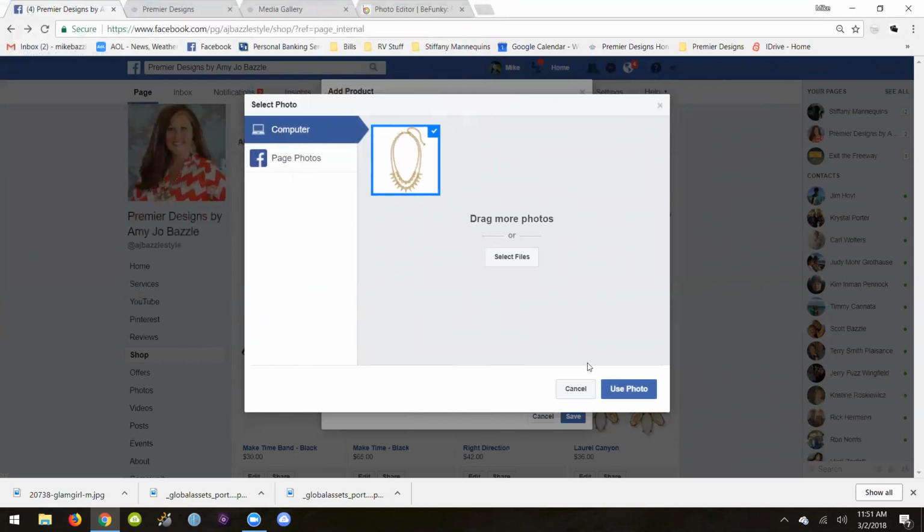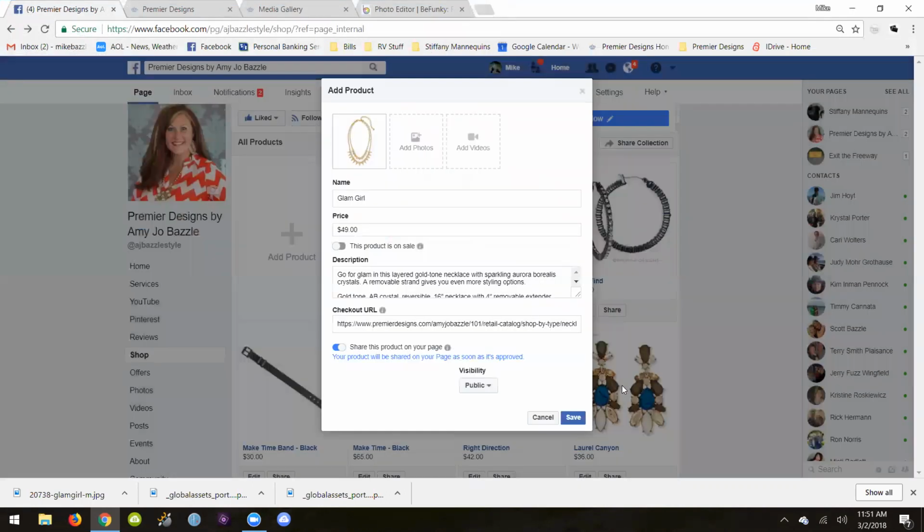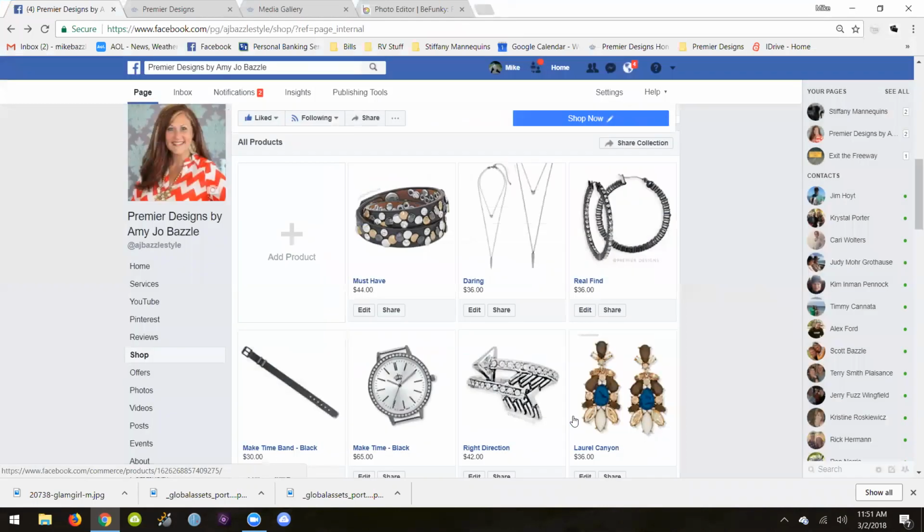And I'll show you what I'm saying here. If I just use that one picture, I'm going to use photo. There it is. If I hit save, then it's going to show up. That's all it is to it. I'm going to refresh my page, and you're going to see that it's there. Refresh.